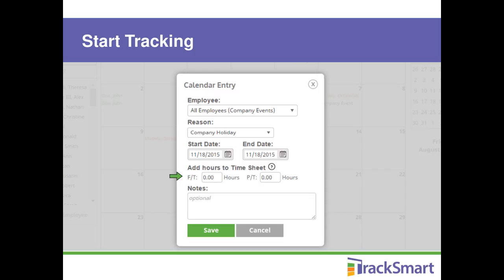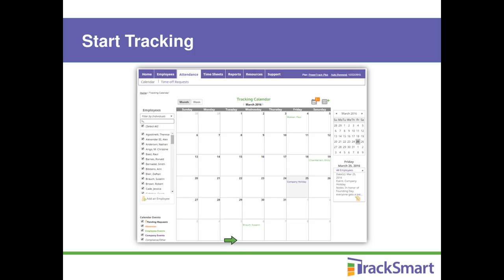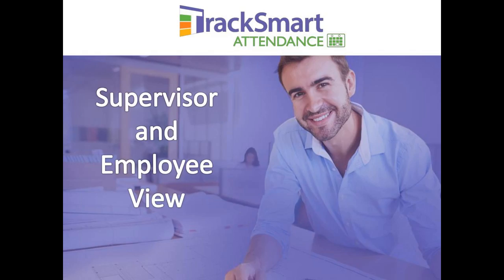You can also add other events which don't track hours, like birthdays, anniversaries, performance reviews, just to name a few. You can go through the list in your account and check it out. If you're wondering what all employees is, that's when the same event applies to all employees, like when your company's closed or there's a company holiday and you want it to appear on every employee's calendar when they log in, and we'll show you the employee calendar later.